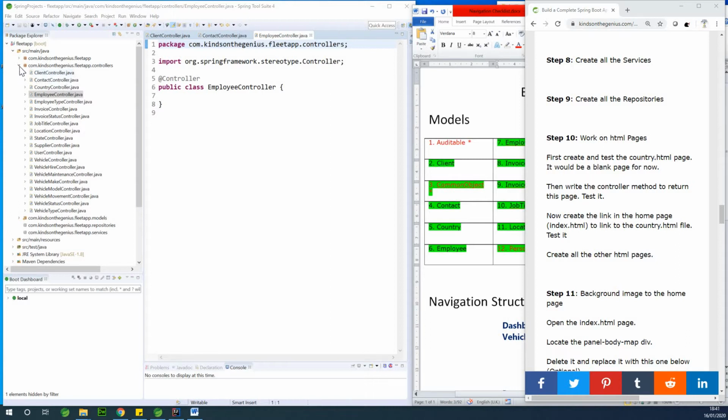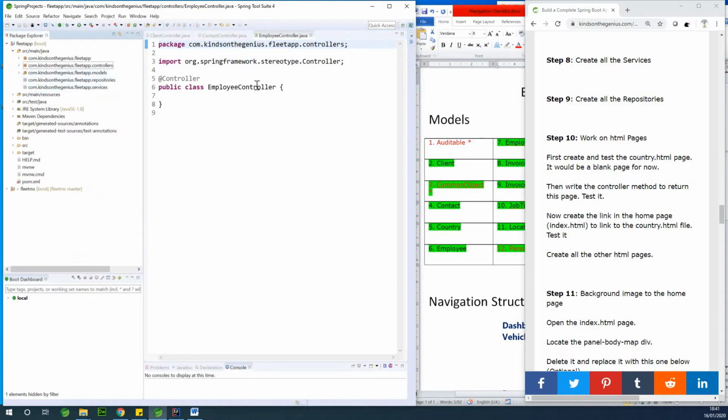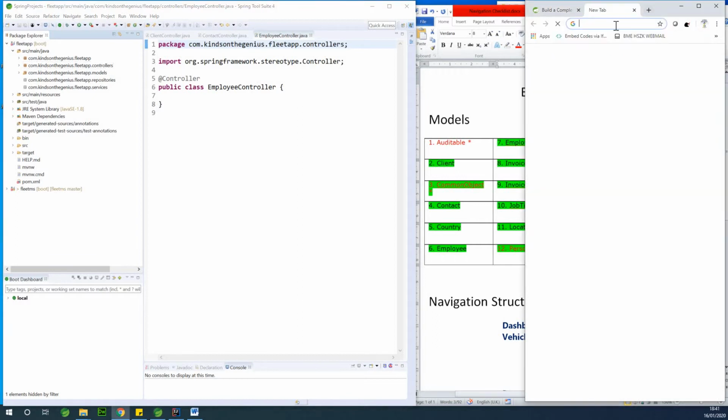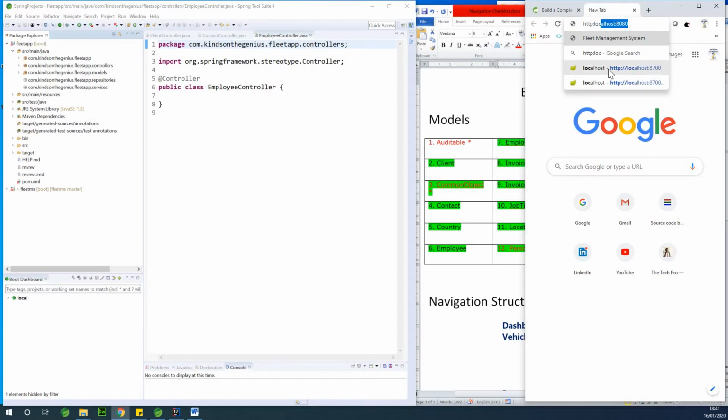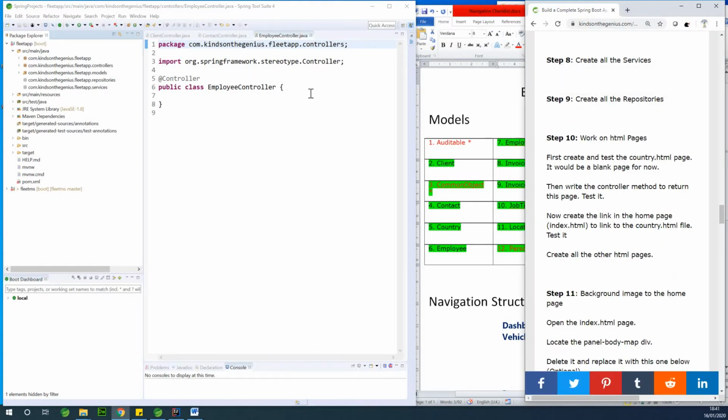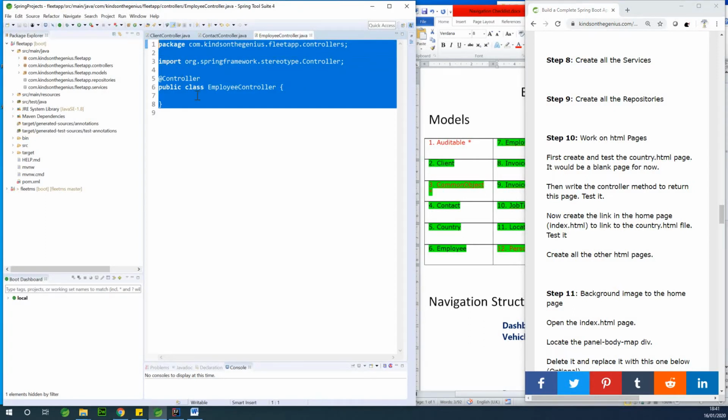So let's go to the services folder. So how it works is that when you type http://localhost in the browser, the request is going to hit a controller. And we've created all our controllers at this point. Now the controller actually will talk to the service. So, from the browser, from the client to the controller, which is all these controllers we created, and the controller now talks to the service. So let's create all the services.